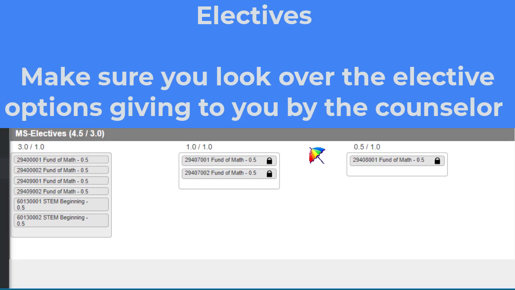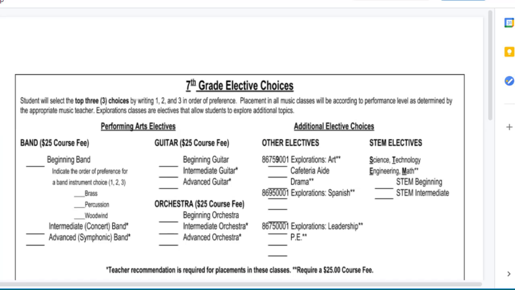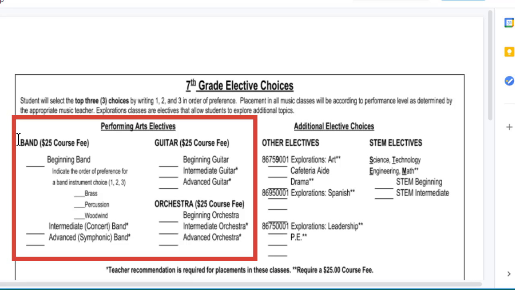Now for your electives. This part's very important. Before you fill this part out, you need to make sure that you click on the options to look at for 7th grade elective choices or 8th grade if you're an 8th grader. You'll notice you have the fine arts of the band, guitar, and orchestra. There's both beginning, intermediate, and advanced. Obviously, if you haven't taken beginning orchestra, you would not sign up for intermediate or advanced. They do go in order.